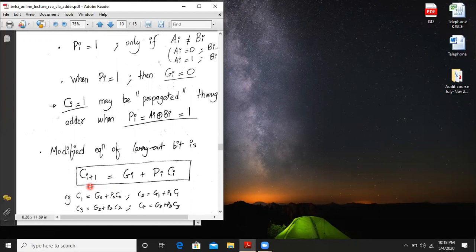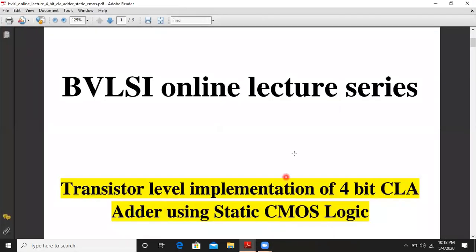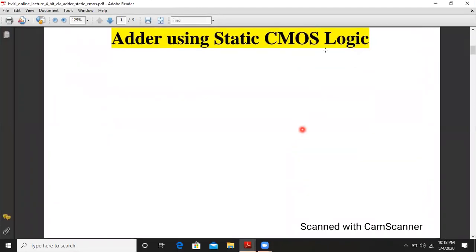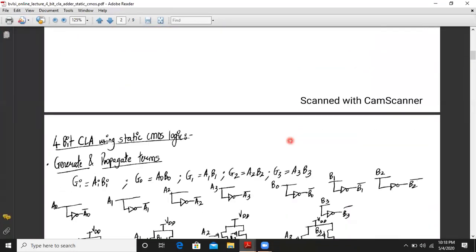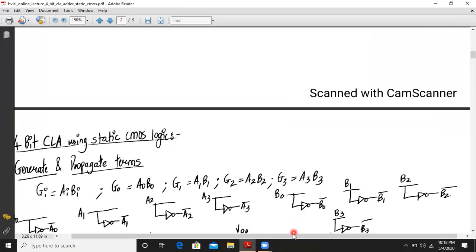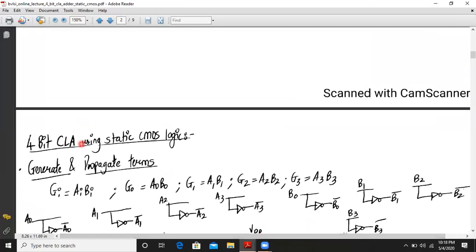So we will start with our actual implementation. Okay. So we are starting with a design of 4-bit CLA. So for 4 bits, we have to have A0 to A3 and B0 to B3. So these are the two binary numbers which we will be having.